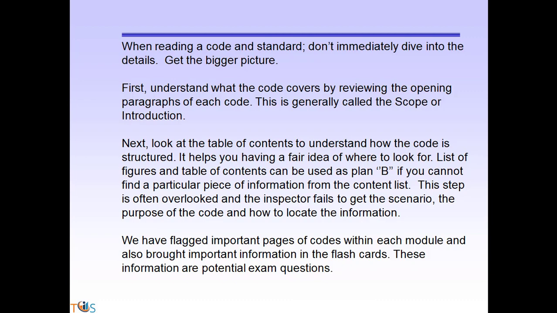When reading a code and a standard, don't immediately dive into the details. Get the bigger picture first. Understand what the code covers by reviewing the opening paragraph of each code. This is generally called the scope or introduction. Next, look at the table of contents to understand how the code is structured. It helps you have a fair idea of where to look.